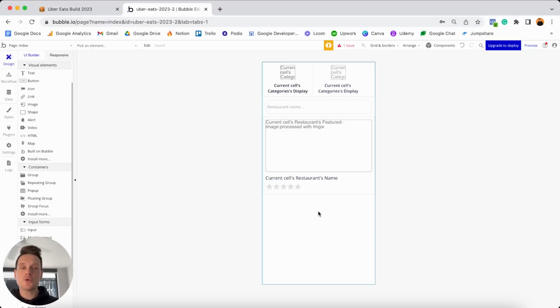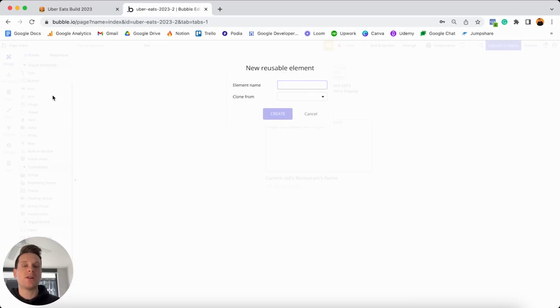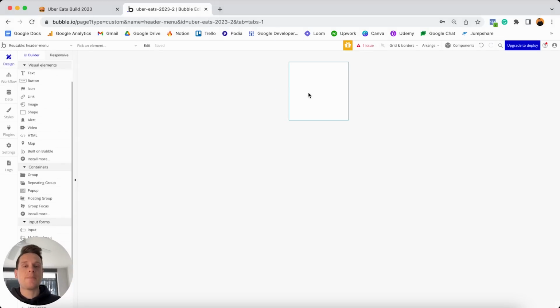Now, in order to create a reusable element, you'll need to open up your page drop-down menu, and right at the bottom here, you're going to see this option to add a new reusable element. So we're going to select on this. I'm then going to call our reusable element my header menu. I'll choose to create this. Then what's going to happen is Bubble's going to send you through to almost like a separate page inside of your app. And this is where we can create the reusable element. So whatever we build here, we're going to later add to our actual index page.